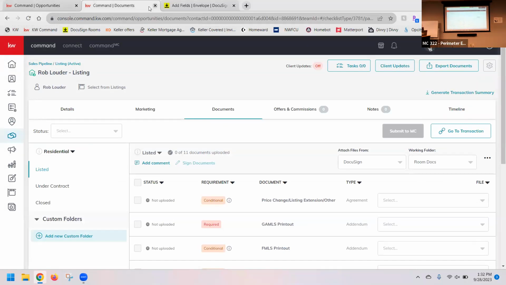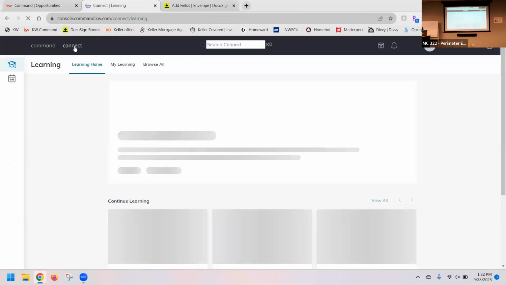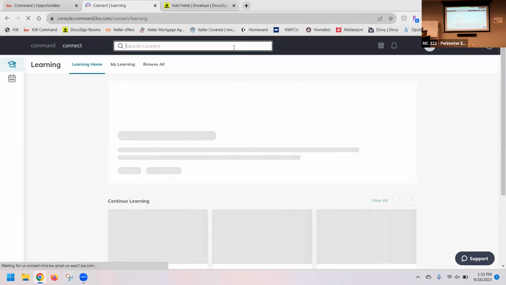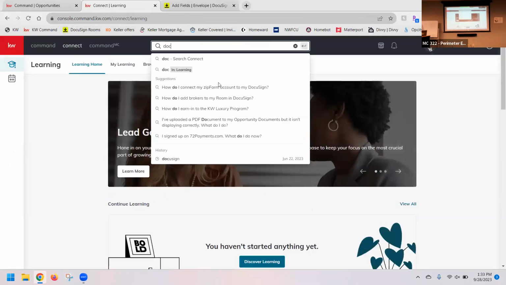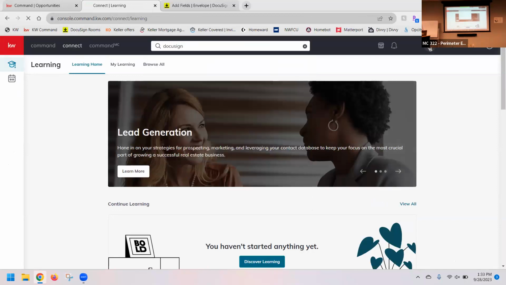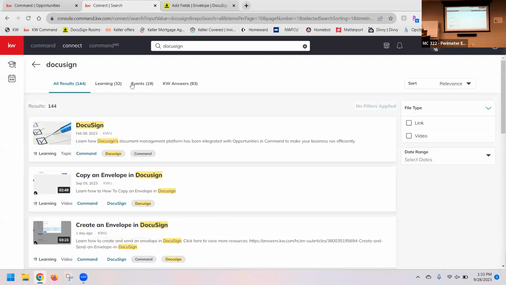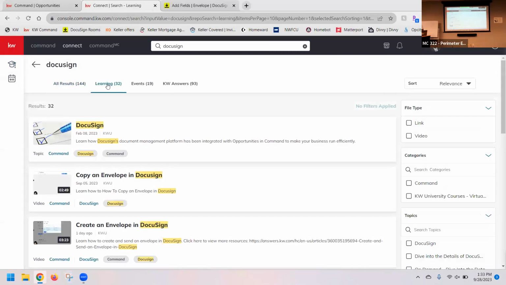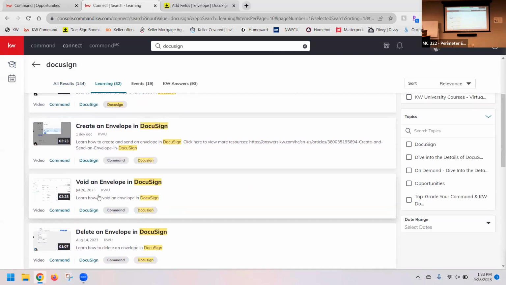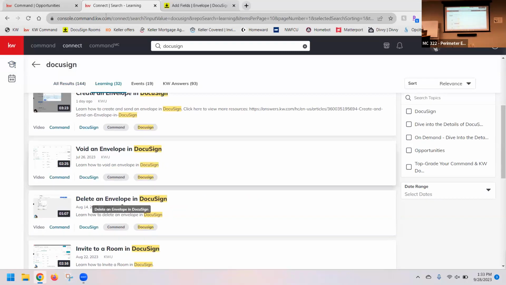Really quick, on DocuSign, if you go to KW Connect, this is a learning home. You can type in whatever topic you need. If you notice, I typed in DocuSign and it pulled up 144 results: 19 events, 22 learning opportunities, which are classes. Copy an envelope in DocuSign, create an envelope in DocuSign, void an envelope in DocuSign.